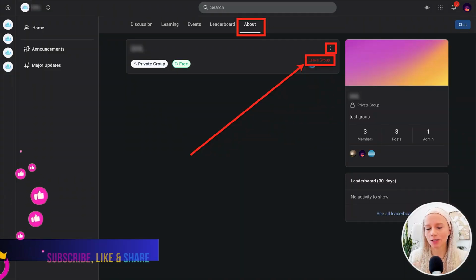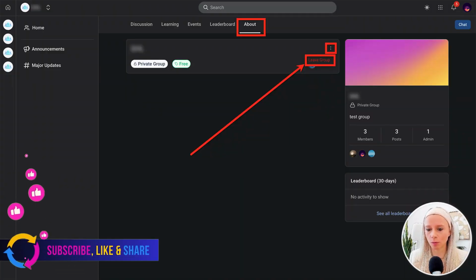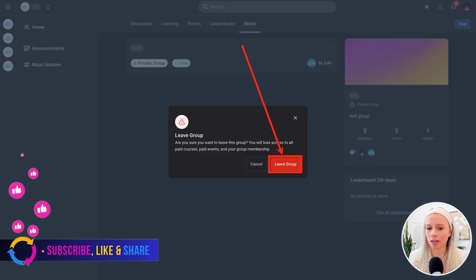Now let me show you how that looks. Once the user is in the group, they just need to click on About and then click on Leave Group. Then this pop-up will show up, asking, hey, are you really sure you want to leave the group? They click Leave the group, and that's it.